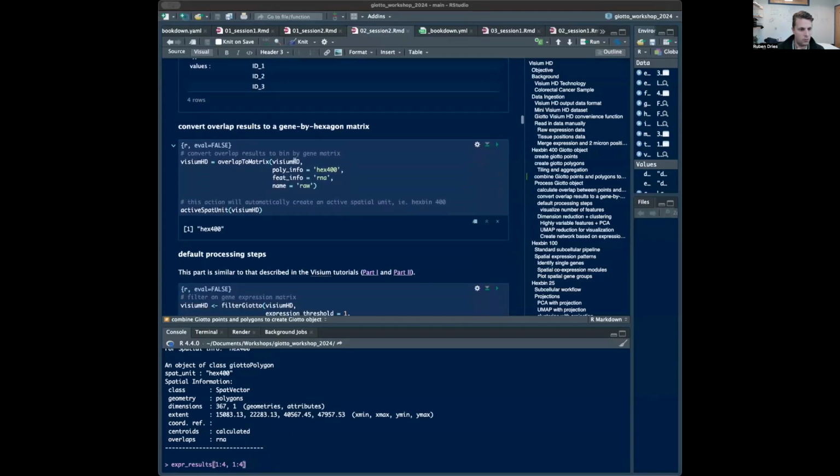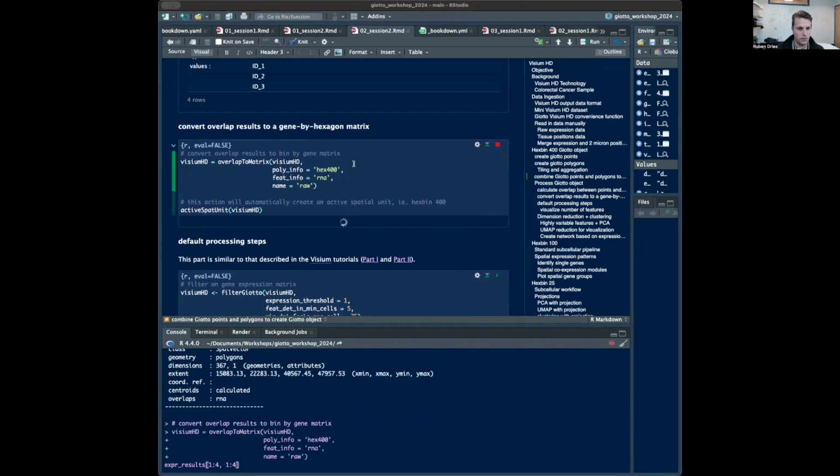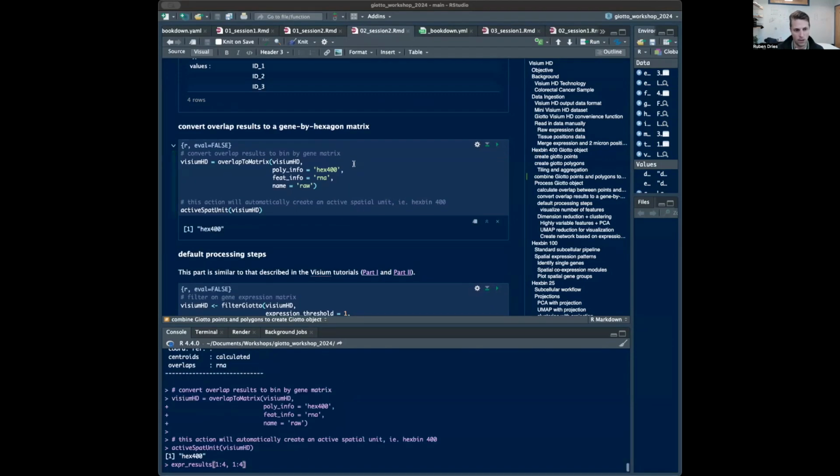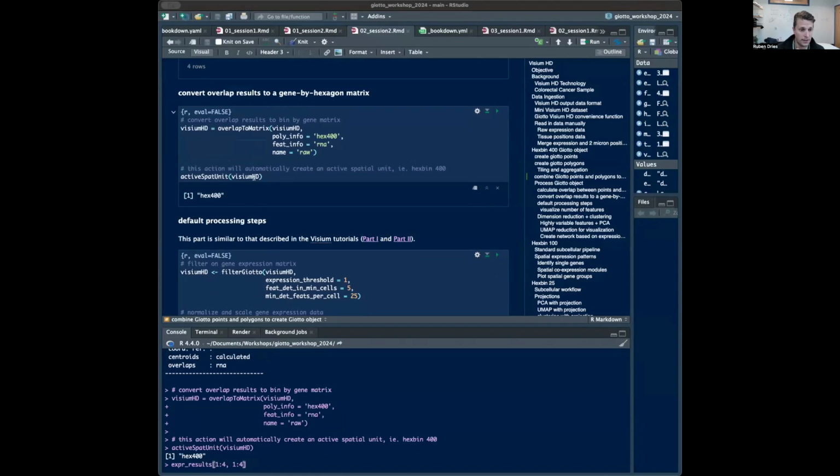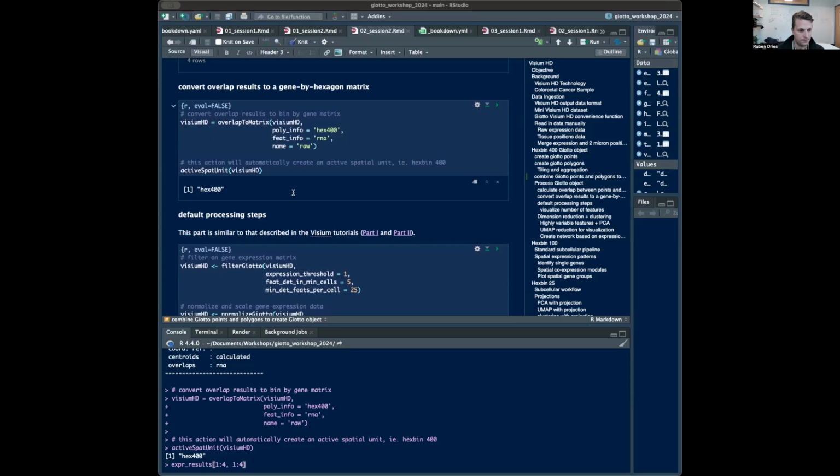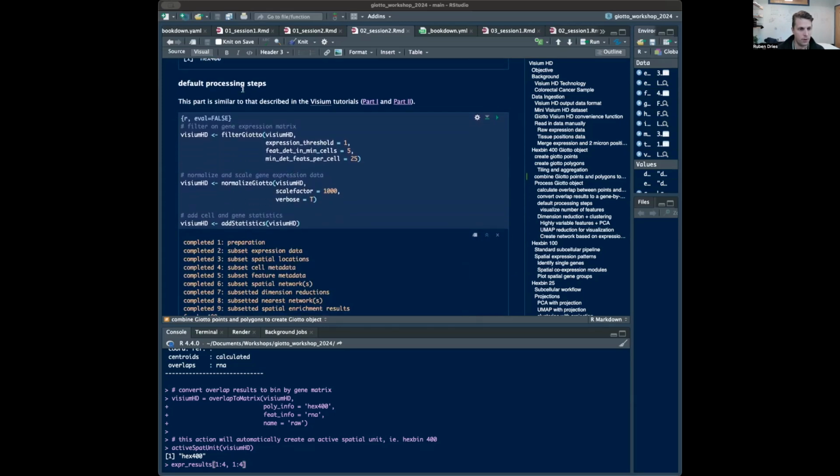We can then do overlap to matrix. This is now going to make an actual matrix from that overlap information, and it's automatically going to set an active spatial unit. This is important to understand, because your Giotto object can have multiple spatial units if you have multiple different polygons, like multiple different hexagons or whatever it is. You can set that spatial unit to different specifics.